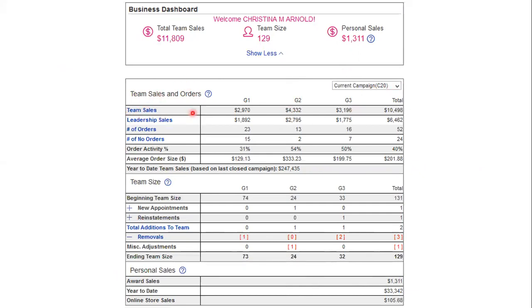Each of these blue links, team sales, leadership sales, number of orders, total additions to the team, removals, all of those links, if the header is in blue over here, that means that's actually a link to a report that you can pull up. So you can click on team sales, and that will show you the sales that went into making these numbers here. Each one of those will pull up different reports.